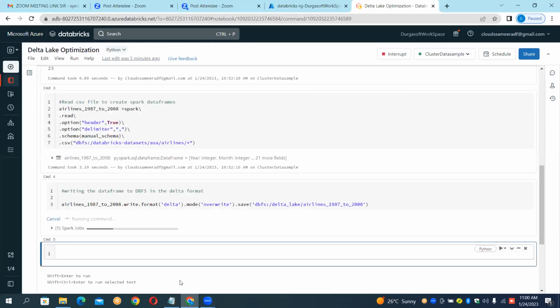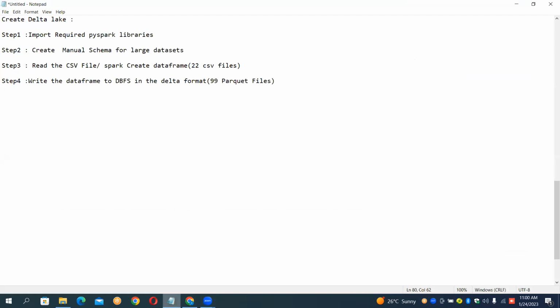So meanwhile, the fifth step I will show you. Step 5, create delta tables. We have already created the delta tables also, on top of the delta format. So these are the steps, and all these steps we have already implemented.